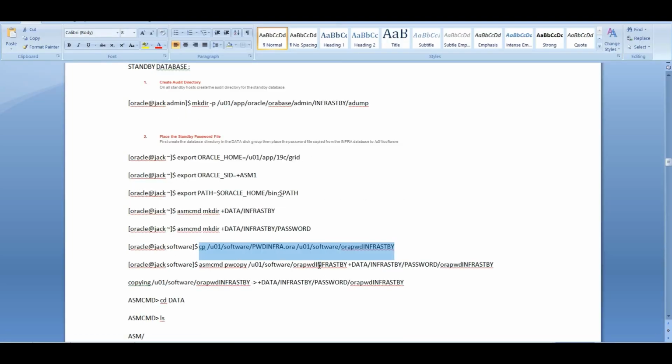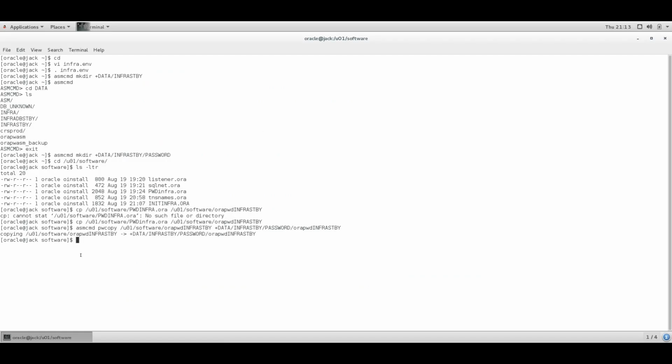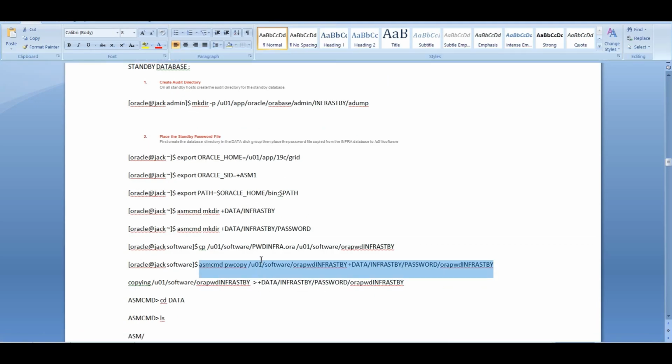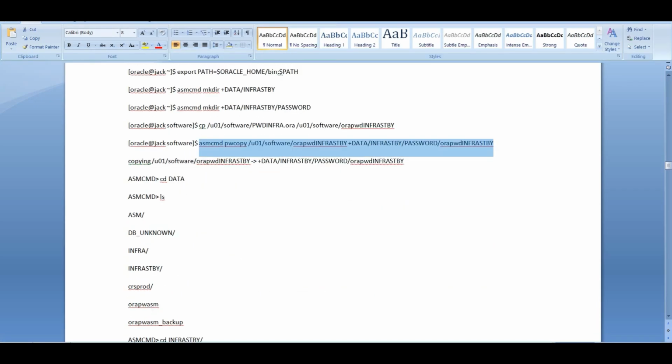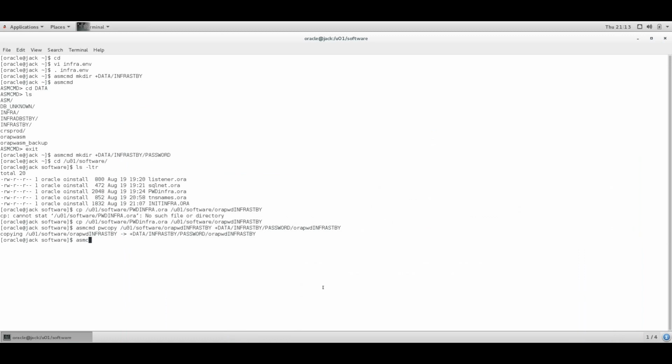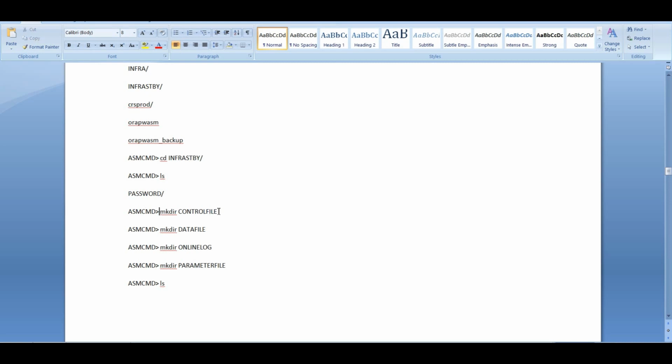Next, I need to copy it, right? So I'm copying the password file from this location to my ASM. So this is copied. Next, I need to make sure that the data directory is also there. So let me go inside my ASM, and then go to data, then go to infra stby, and in here let me make these directories. Currently I will be having just the password directory, right?